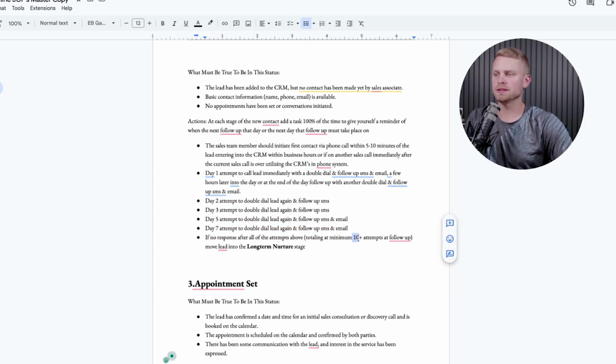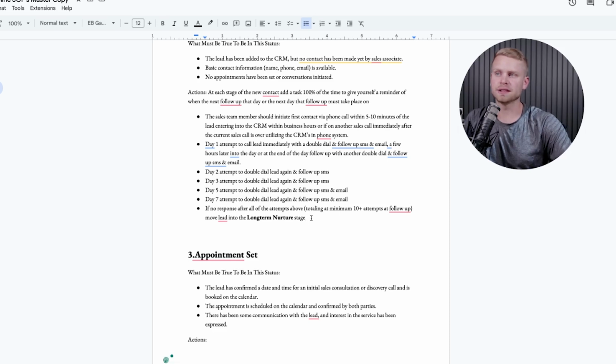One of the things you'll notice, 10 plus attempts, if you actually add all of these up, they're 20 plus attempts before they're actually moving them to a nurture where they just haven't been able to reach them. And then our automations in our system will go to work and email them, SMS them, and do that to try to re-engage and get them to book a call.